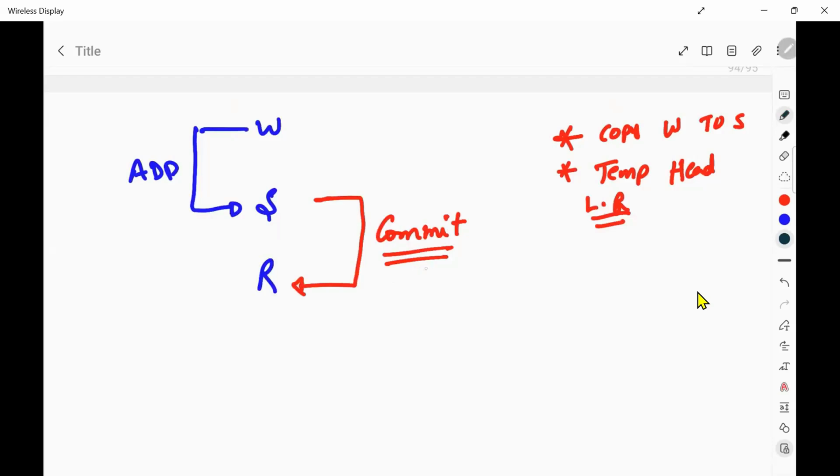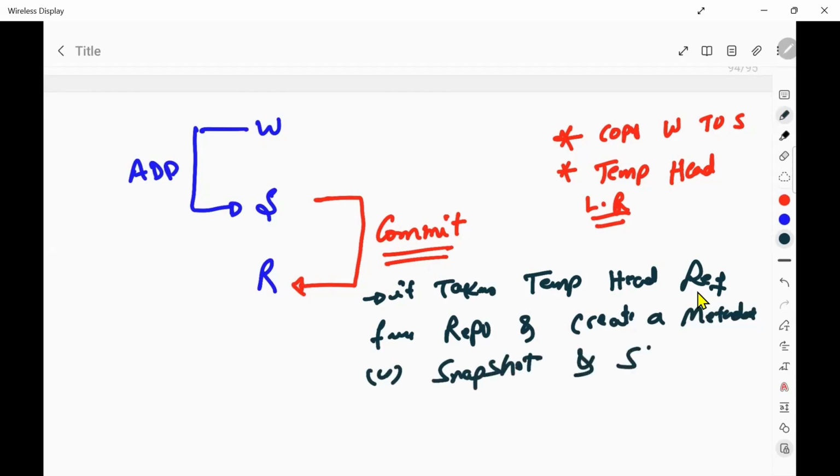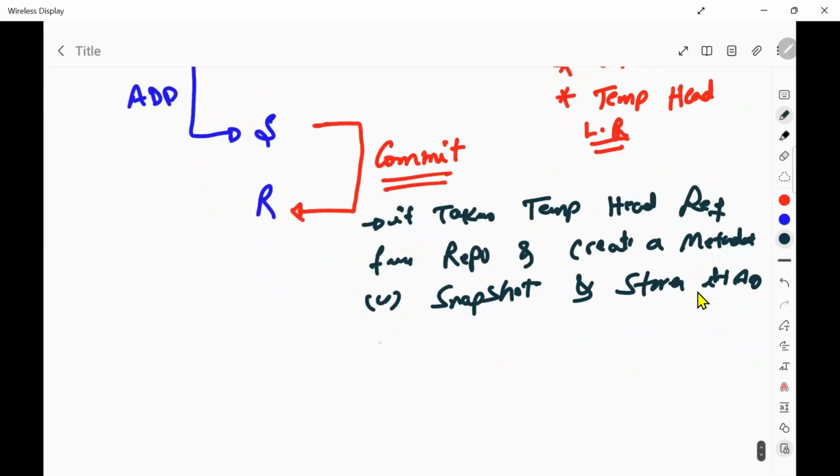Let me write. It takes the temporary head reference from your repository and creates a metadata, or snapshot. Please tell me. And stores it as, let me complete this writing first, stores it as a commit ID.